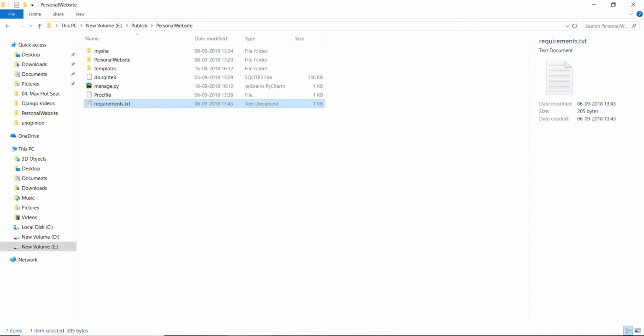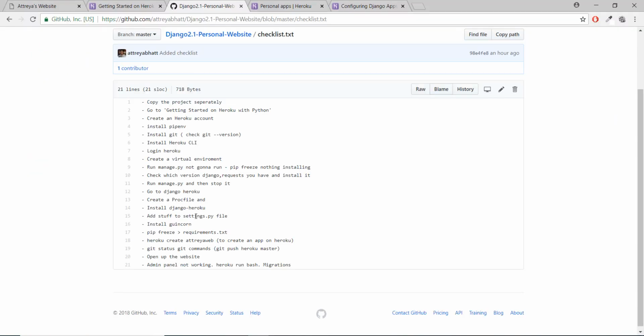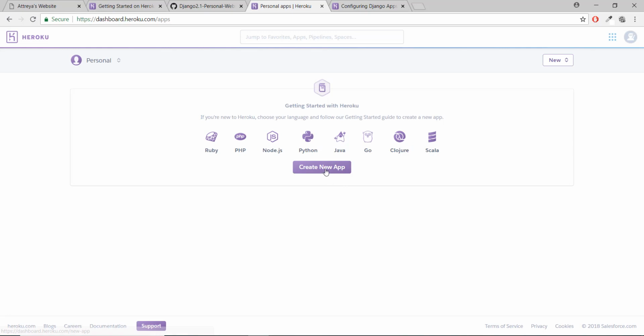Alright, so this is done. Let's go back to our checklist and see what's next. Now you can just create the app and add it to Heroku. And finally, what we are going to be doing is we are going to be creating a new app, but we won't click over here. We are going to be creating a new app using our command line.